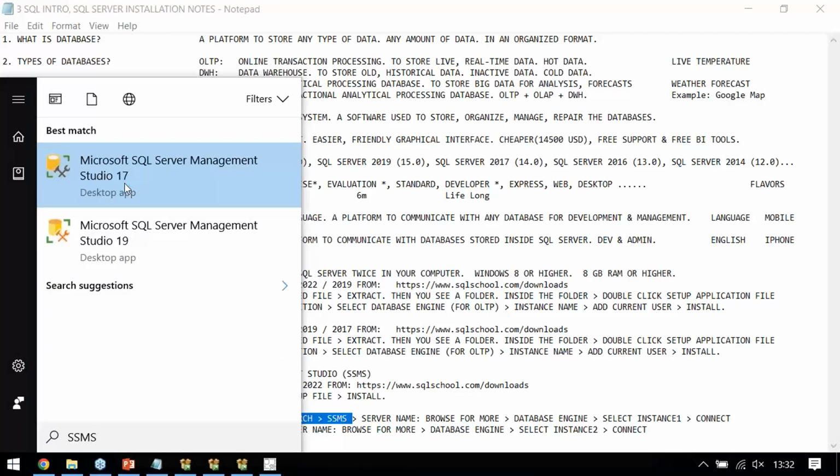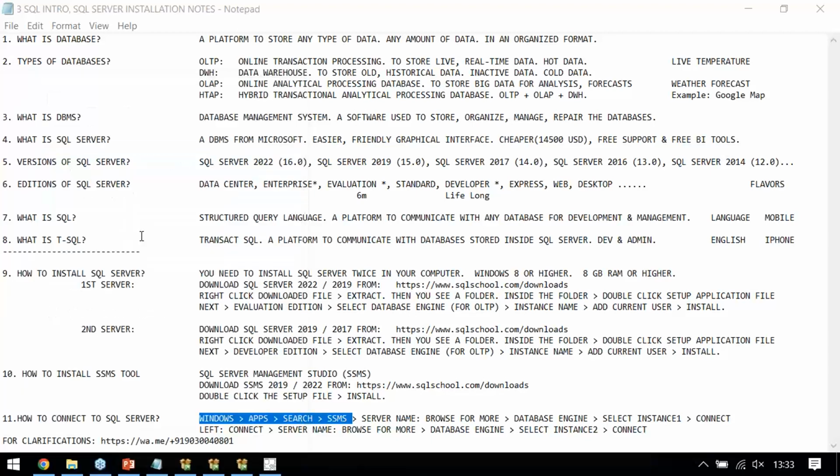Whatever installation of Management Studio you did earlier along with the class notes today, maybe 2017 or 19, whatever it is, you get that in the list. One SSMS is enough, click it. Whatever SSMS you installed, you get it. What we do, go to search and type there SSMS, remember.